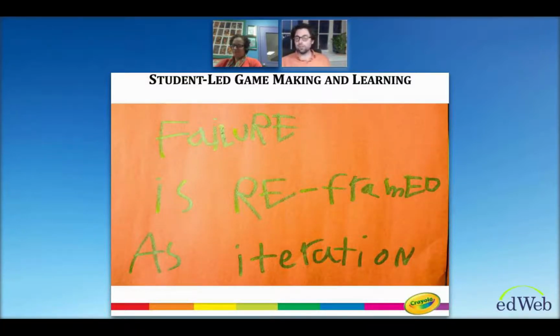Let's talk about this question of iteration. And one of the great things about games is this iterative mindset, this idea that when you play a game, you understand that failure is iteration. That failure doesn't mean you're stupid. It doesn't mean you're not good at a subject. It means that it's a step on the way to learning. Now, why does that work so well in the game world? Because when you play a game, when you play any game, you make lots of mistakes.